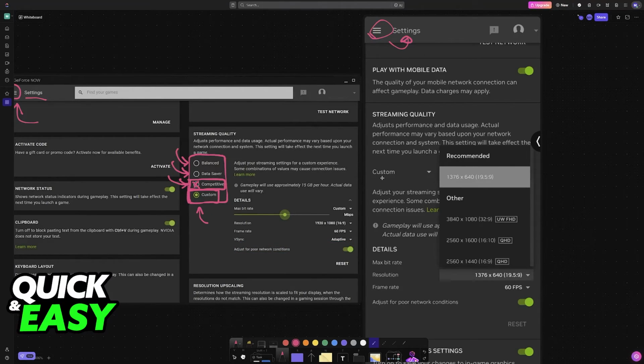But overall, if your internet connection is slow and not stable to begin with, then sadly, these settings aren't really going to help. GeForce Now is meant to be used with a strong and stable internet connection, and if you don't have access to that, then sadly, regardless of what you try to do, the experience is not going to be the best. I recommend trying out competitive first, and then alternatively, go into custom and change some of these settings. Lower the resolution a little bit, limit the frame rate, and improve the bitrate.